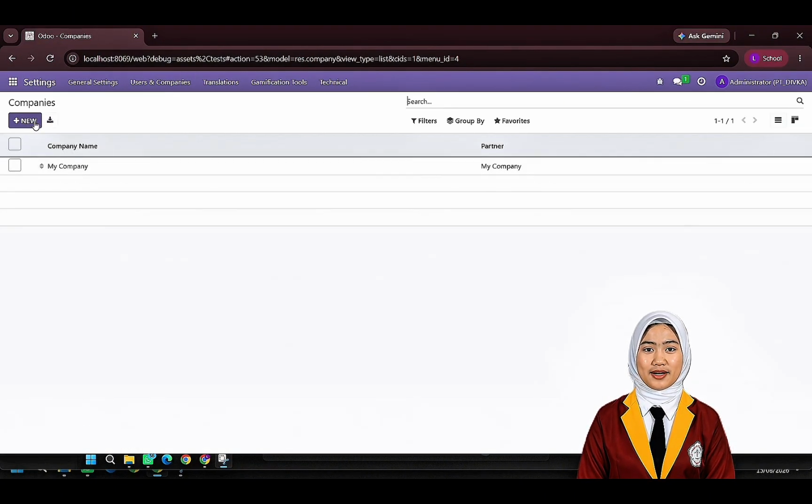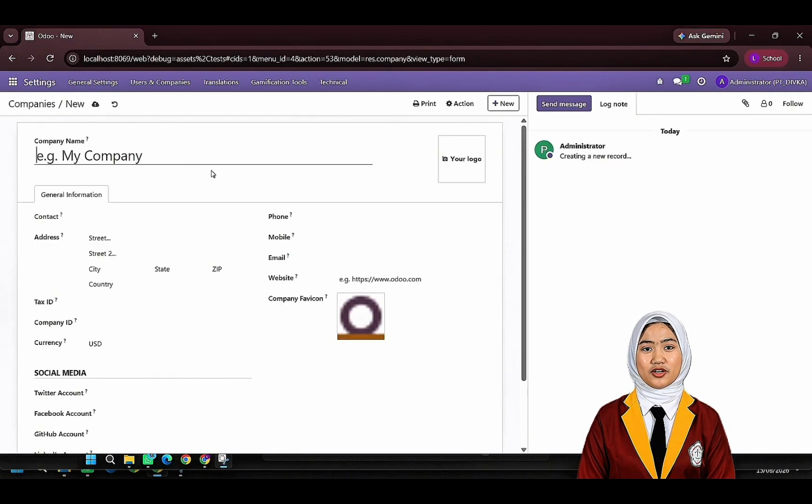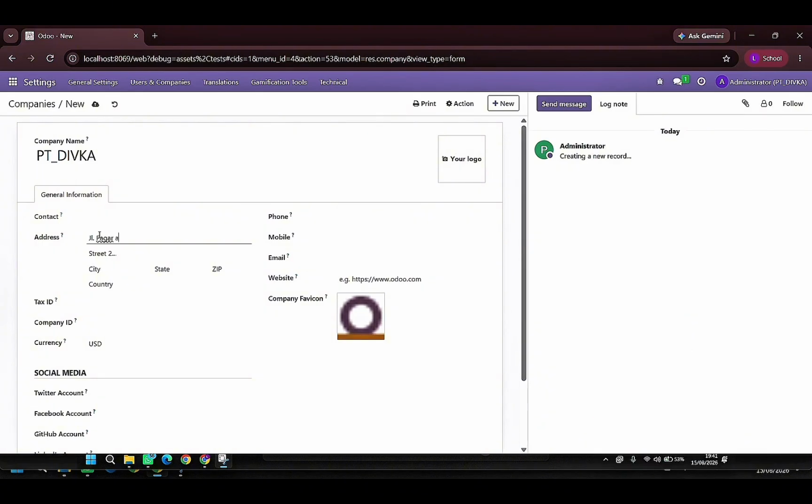PT_Divka. Then, enter the company address, city, and postal code for the area. Also, enter the company's phone number. Once all the information has been filled in, save the company profile by clicking the cloud icon, which represents the save function. After that, the company profile has been successfully created.